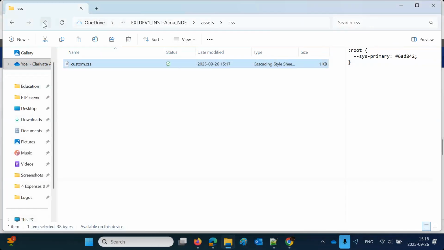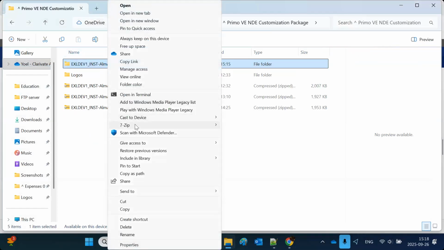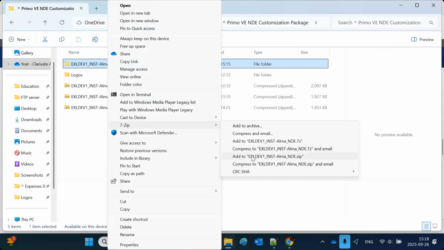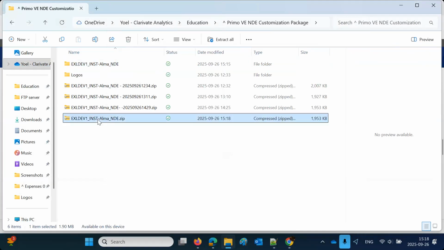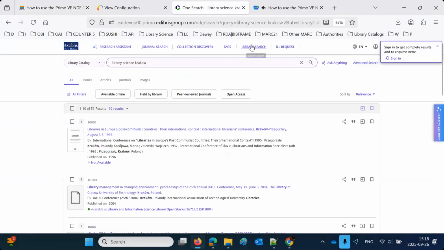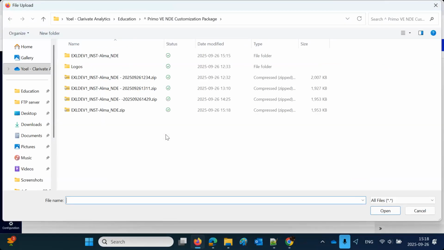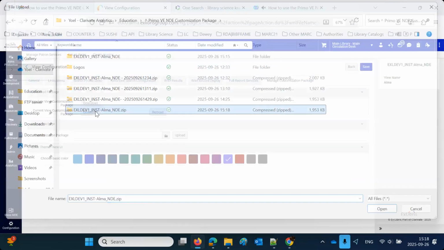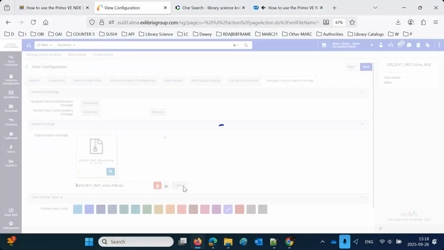Okay. Back up, and up one more. Zip that. And now I've got my new zip file. This is what we're going to load into Alma. I'm going to leave this here with the purple just so we have the old version. Now we're going to load. So now we're going to say customization package, upload package. I'm still in the customization package tab, manage customization package tab. We'll upload that.